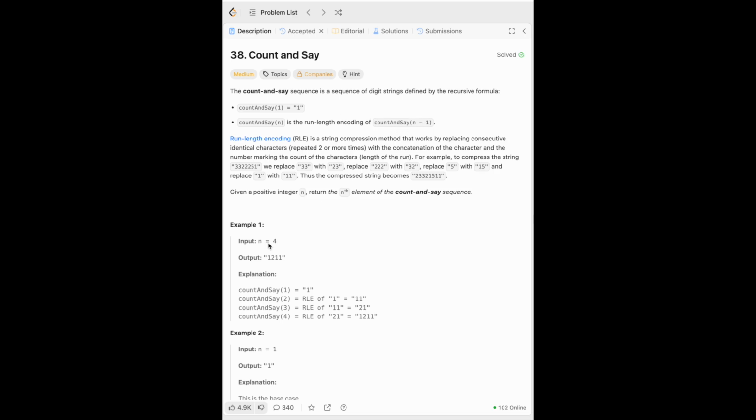Let's say n is given as 4. So for 1 it will be 1. Count and say, what does it indicate? First we'll count the number. Here it is 1, so what will it say for 2, how will we count it? 1 1, so n equal to 2 will be double 1. Okay, I'll show you in an example. I will write how we will do this.